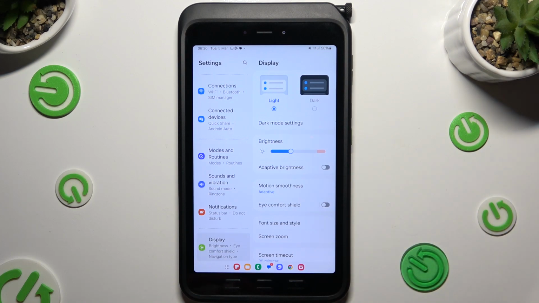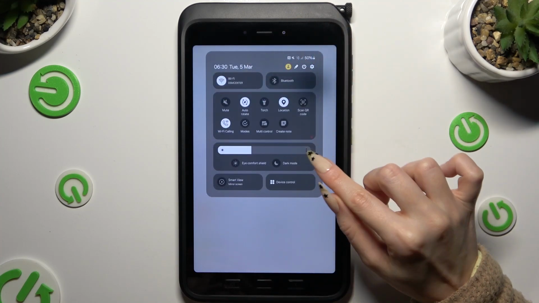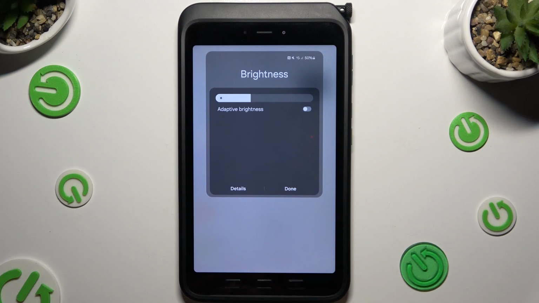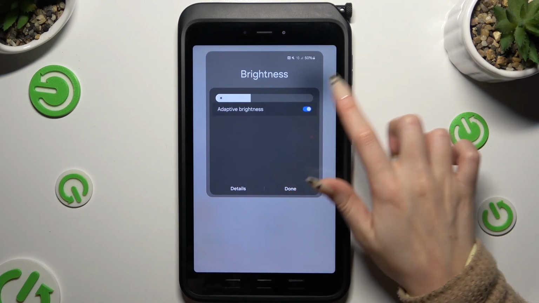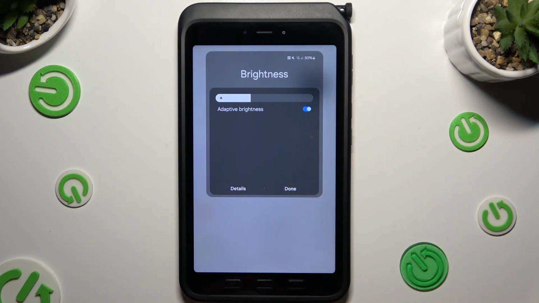If you want to, you can also go into Tab menu and click on those three dots on brightness slider. Then manage adaptive brightness the same way, but this time save your changes by hitting Done at the bottom right corner.